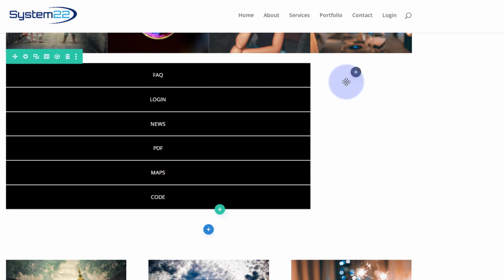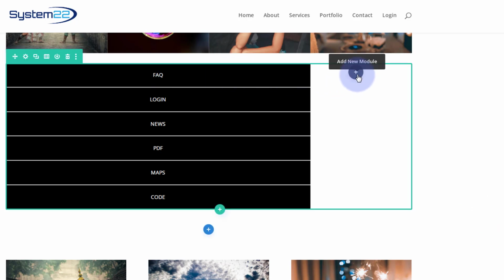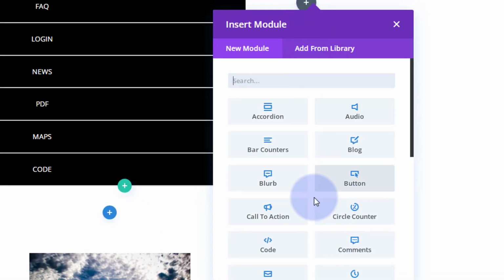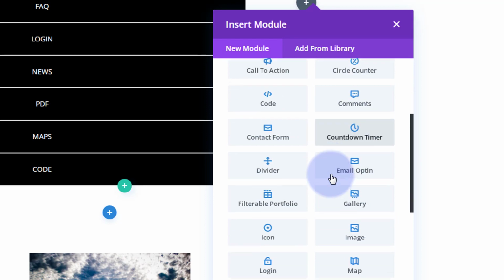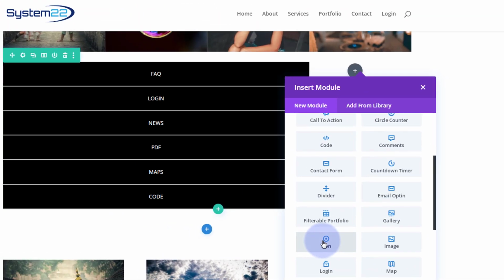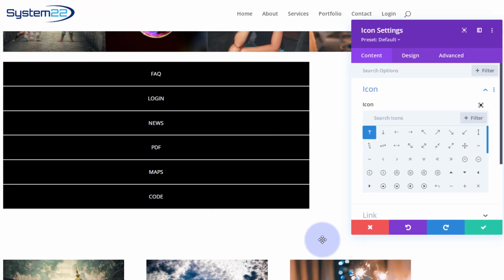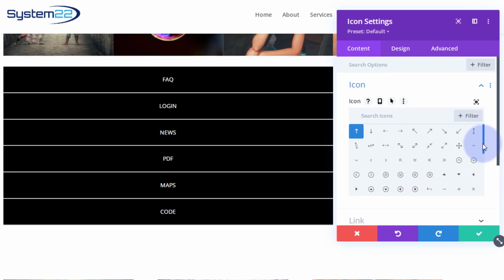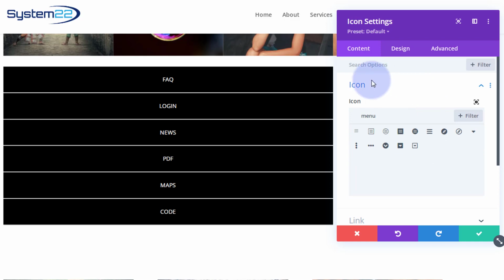Now in our right hand column here, I'm going to hit the dark circle to add a new module there. I'm going to simply add an icon. Now they just teamed up with Font Awesome 4 recently, so there's an awful lot of icons to scroll through. If you know what you want, you can just type it in here. Let's try menu. Yeah, that'll do fine. That's the one I had last time.